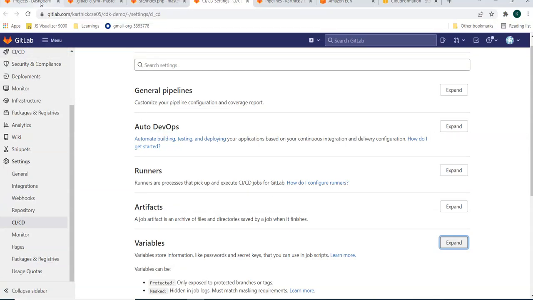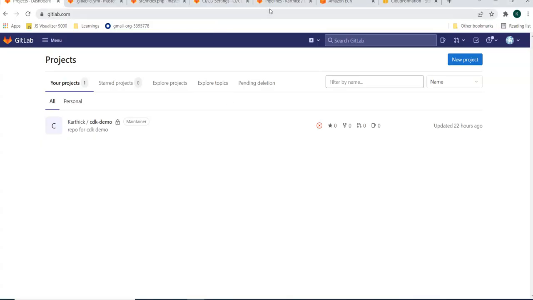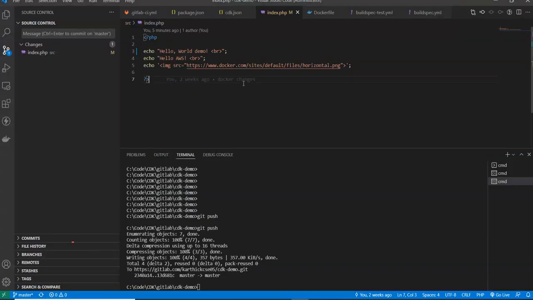This is my repo. For the time being, my pipeline will take more time to execute. For that, initially I'll be pushing my code so that my pipeline will get executed. See what I'm doing: I'm making some changes for February 14, and I'll try to push my code.